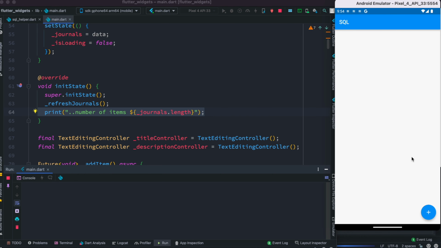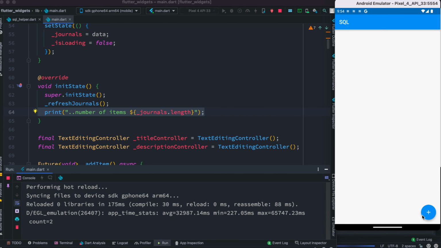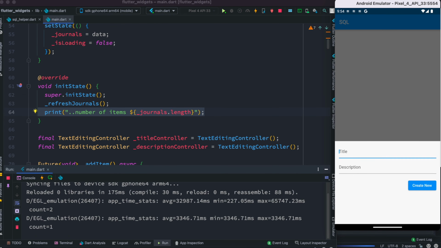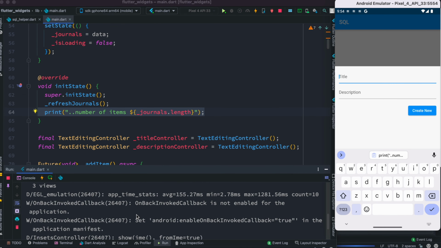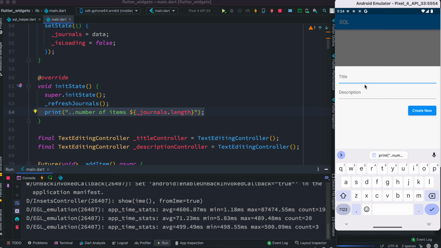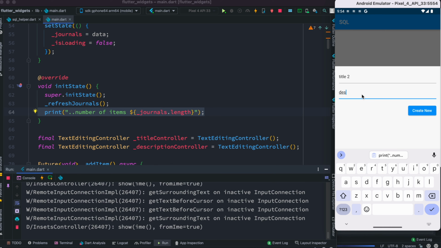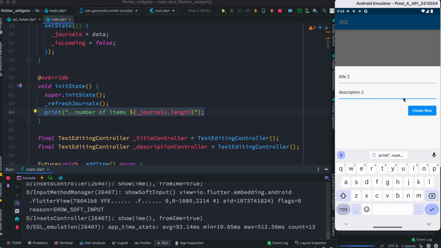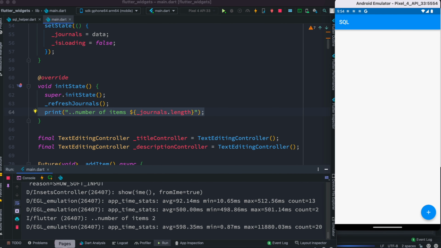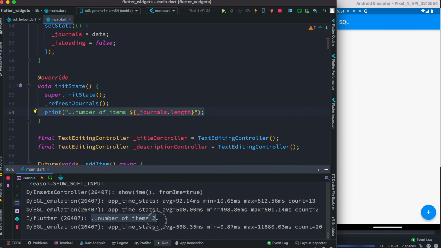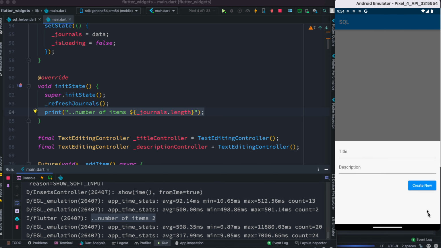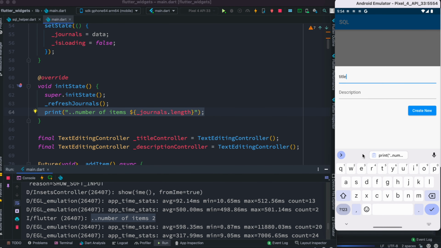Now, we just updated, but we don't see anything, but we would submit another one and we'll see that we'll have more information over here. So let's go ahead and do this one, like title 2, and here we would say description 2. Now let's go ahead and create a new one, and here we see that our number of items is 2, and we create more items. So here we'll say title 3 and description 3.